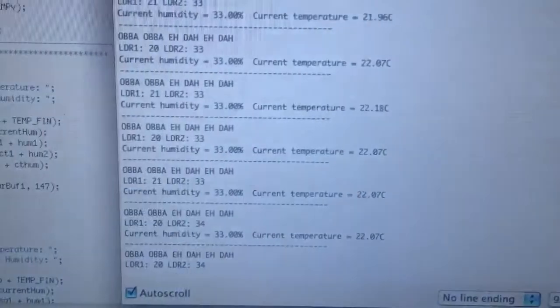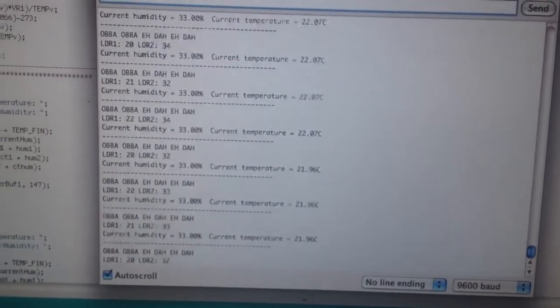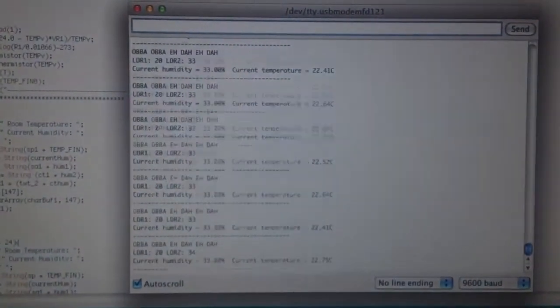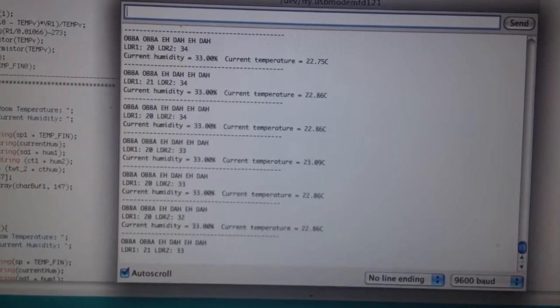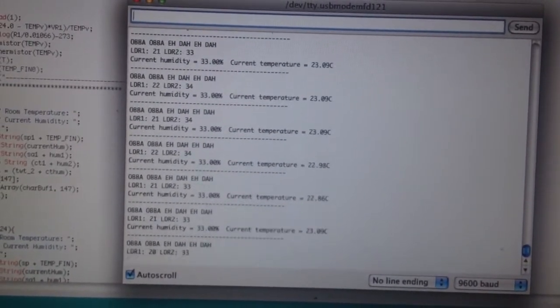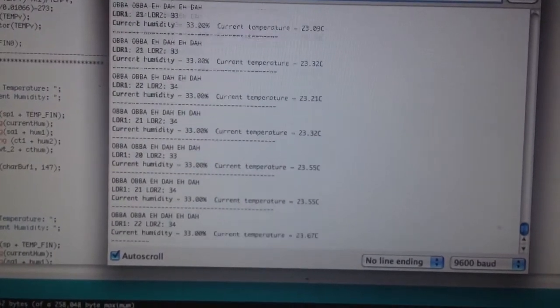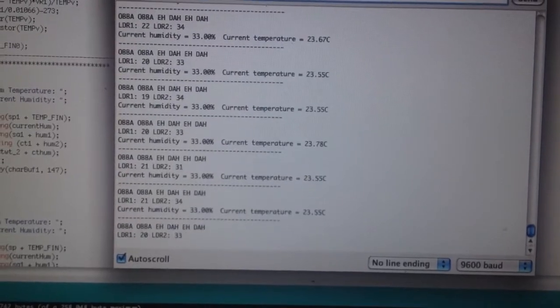Let's test the temperature sensor out first. Here is the serial output on our monitor right now. We're just going to stick its head in the lamp. There's no other way to test this. So the temperature is rising right now. It's supposed to be rising. Yes. Rising.